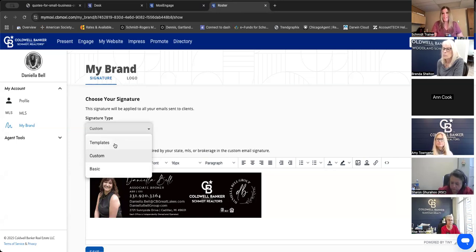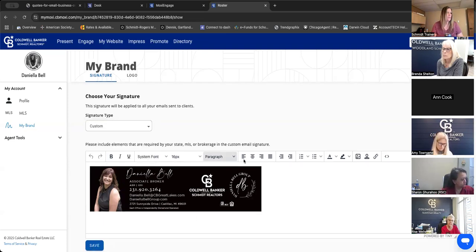Or what a lot of agents like to do, because they already have the amazing email signatures provided from the marketing group, they go to custom. And so when you go to custom, you'll see it's much like a Word document or a Google Doc. Here you can change the typeset, you can make things bold, underline, change the color if you so choose, or you'll see here you can actually add an image. So if you have that great JPEG or PNG image of an email signature, when you click on this little insert image guy right here, you can actually pull in that email signature so that when you set up a Moxi Engage campaign and it's sending that information to your clients, that's the email signature that will be at the bottom.